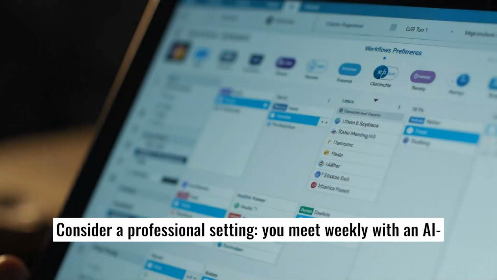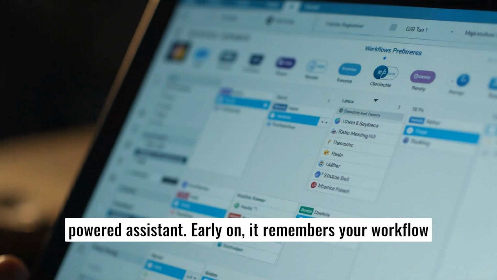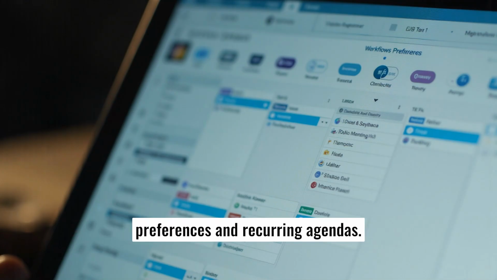Consider a professional setting. You meet weekly with an AI-powered assistant. Early on, it remembers your workflow preferences and recurring agendas.